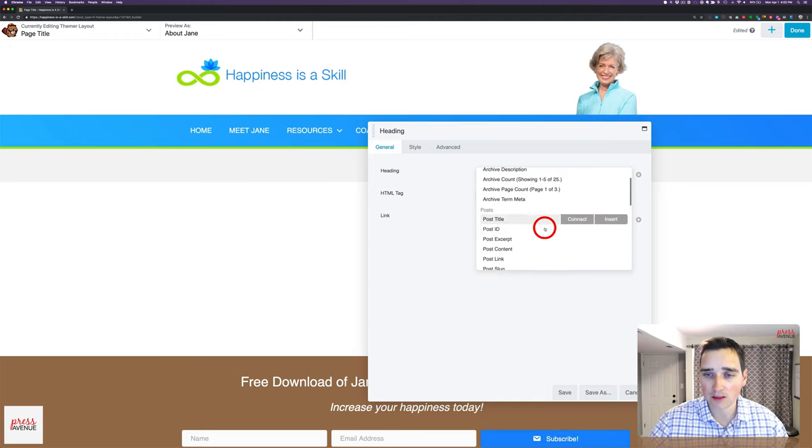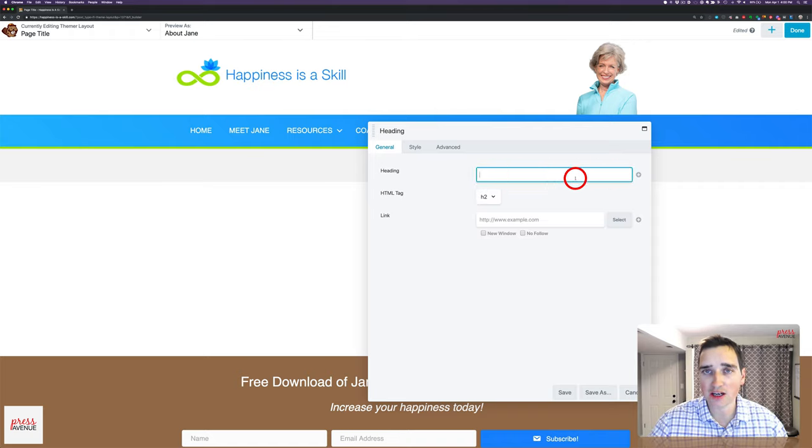Site title, oh, here we go, post title. So connect, what it does is it connects this whole section here with this attribute of the page title, which happens to be about Jane. Insert inserts a shortcode in here and allows me to add stuff before or after it.